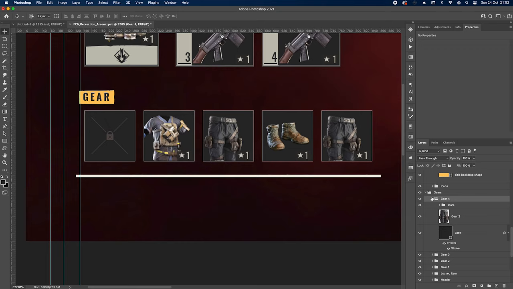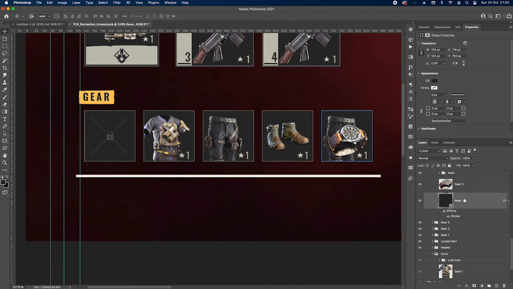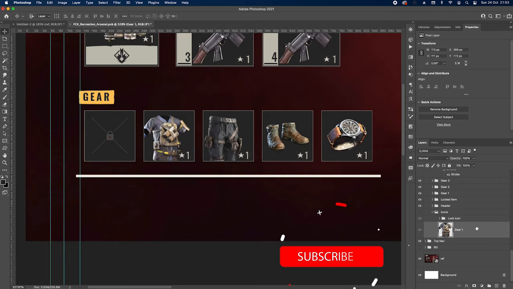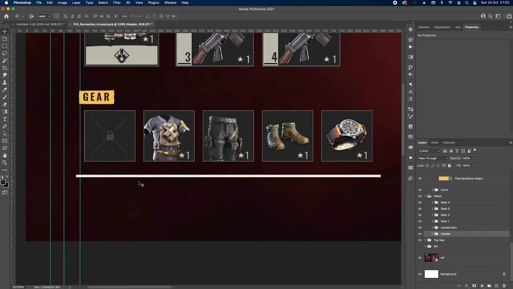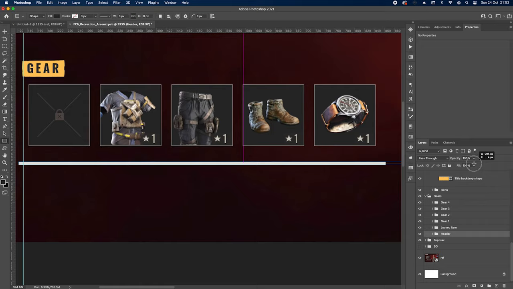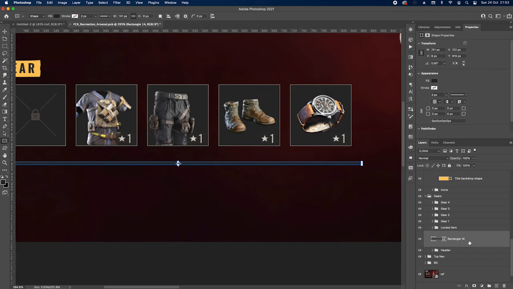Take the watch and put it in there. Remove the other one. Okay, place it somewhere in the middle. There we go. I'm just going to remove these. We don't need them anymore. Okay, that's done. We got a final line going on here. Okay, just going to add this here. There we go. Great.